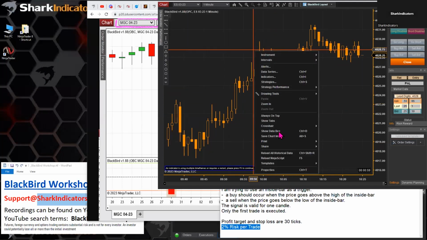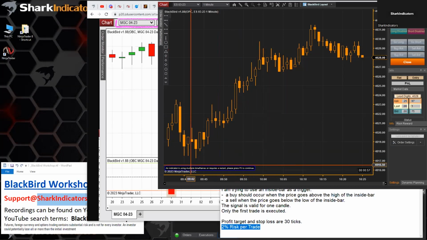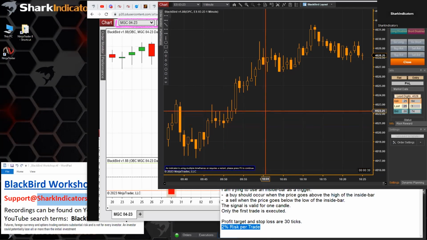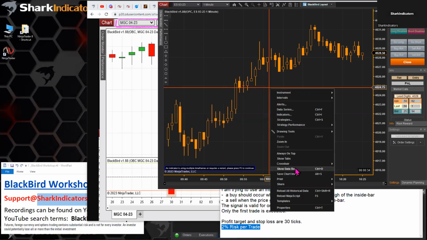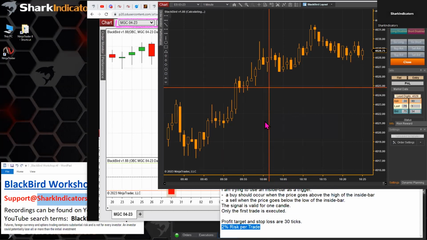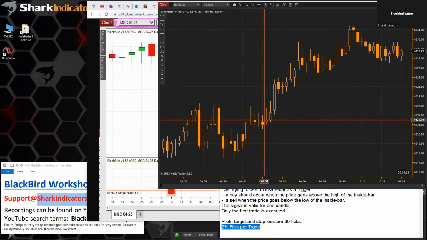Let's reload the chart. So you'll notice down here these messages in the blue box, right? These messages in blue are coming from BlackBird. And so this is just telling us that BlackBird needs to be reloaded so that BlackBird can load in the BloodHound indicator. So that's one thing that NinjaTrader definitely cannot do, it cannot load in an indicator automatically. So you do have to reload your chart to get that to happen.